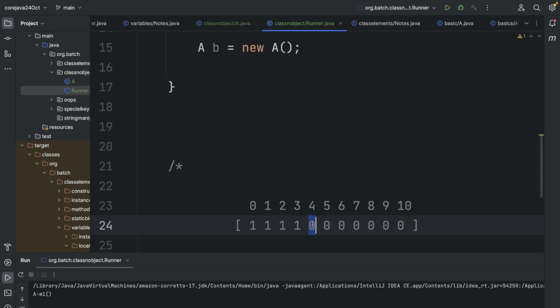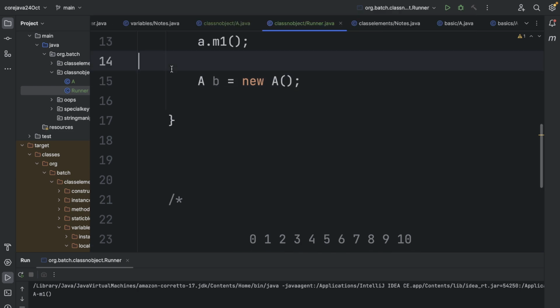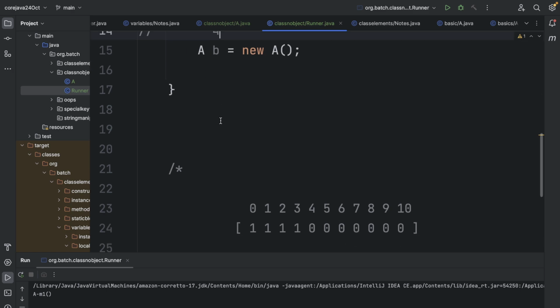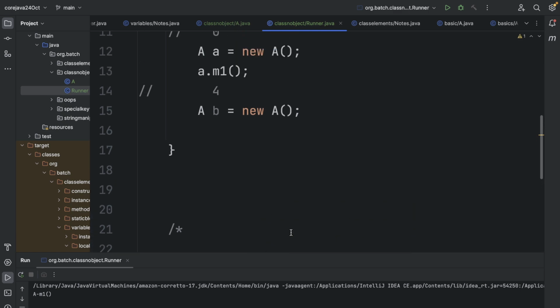Then it will say, okay, the 1st byte is free, the 2nd byte is free, the 3rd byte is free, the 4th byte is free, right? So this B will get the value of 4. And then this will become 1. Everything will become 1. I'm not saying that it's the exact representation, but this is how things work, just to make sure that memory is occupied.